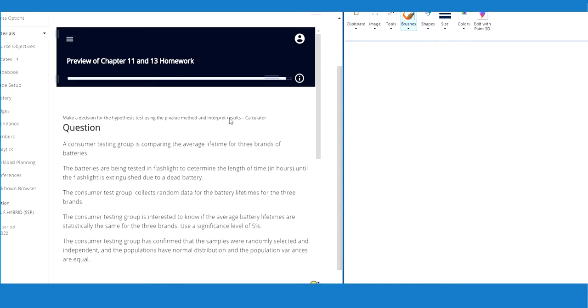Okay, so we're asked to conduct an ANOVA analysis. A consumer's testing group is comparing the average lifetime for three brands of batteries. So it sounds like a good setup for ANOVA. We can compare three different means.